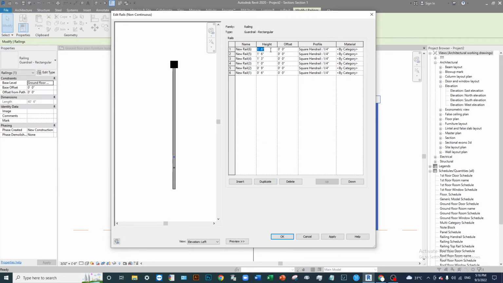Say, we have to create a different dimension. We have to place the different dimension. Say 18 inch and 24 inch. Apply, and also create another duplicate bar, and say 27 inch. Apply. Okay, this creates some railing below this top rail.